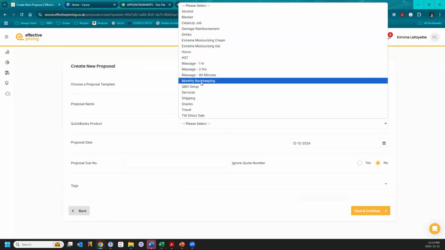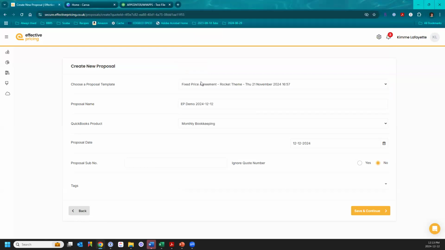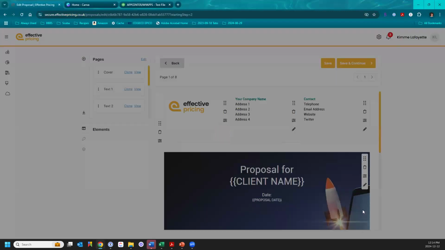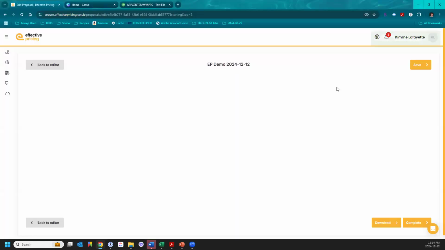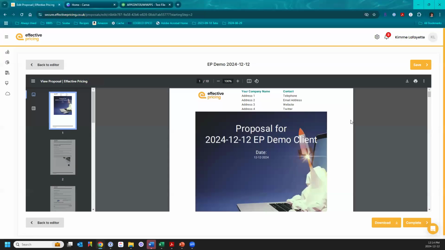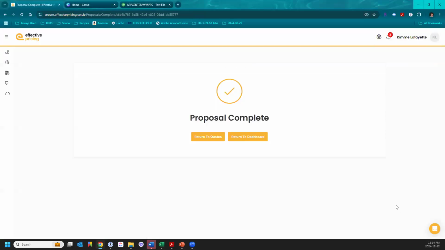In this case in particular, this is a monthly bookkeeping proposal that I'm doing. So I am going to choose that. It says product, but as you know, a product can also be a service. My proposal date, you can change that. We went through that before. And I'm just going to quickly save this proposal, guys. I'm not going to change anything. I'm going to complete it. It's going to take a minute to generate here. And now it is complete.